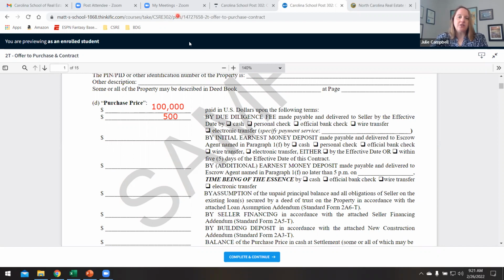And the initial earnest money is due either check one by the effective date or within 5 days of the effective date of this contract. So due diligence is the effective date, earnest money is the effective date, or within 5 days, whatever you select.